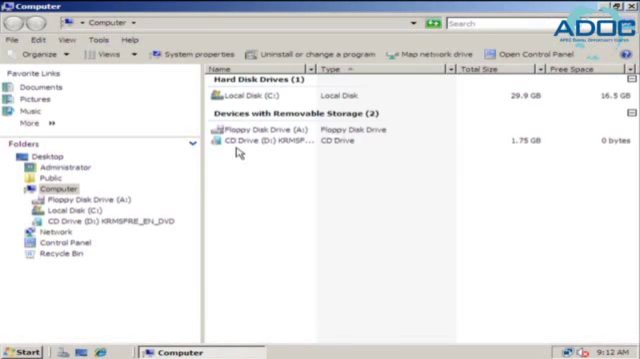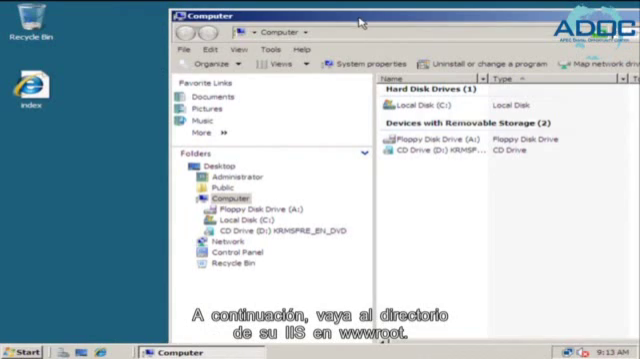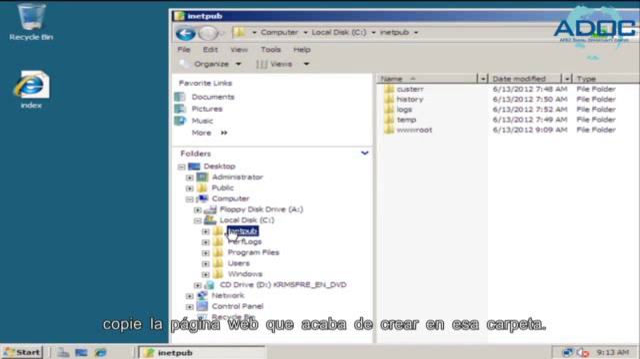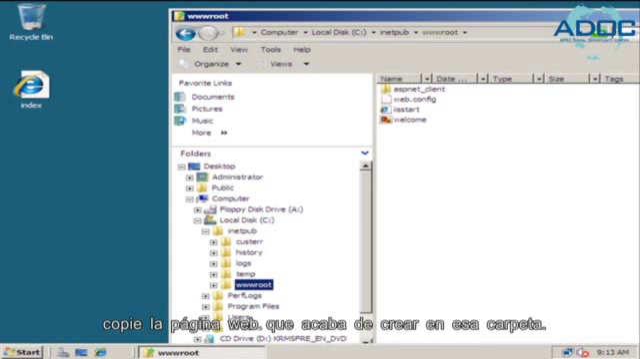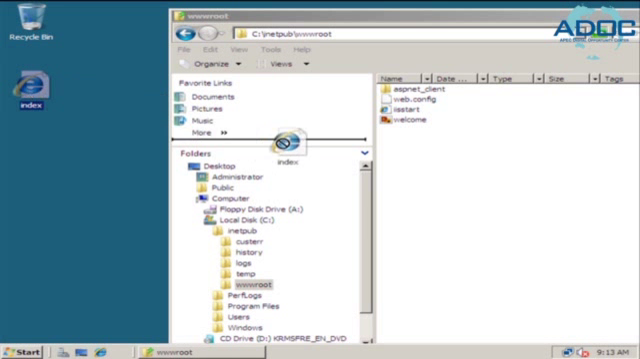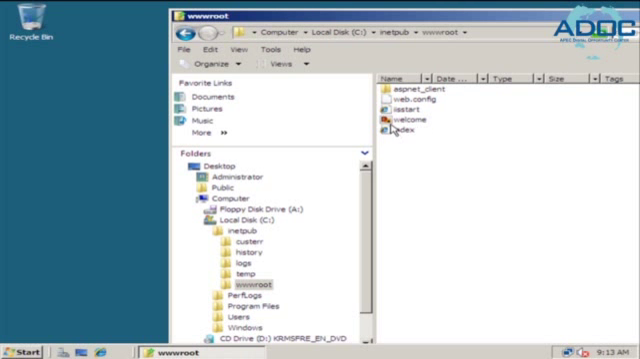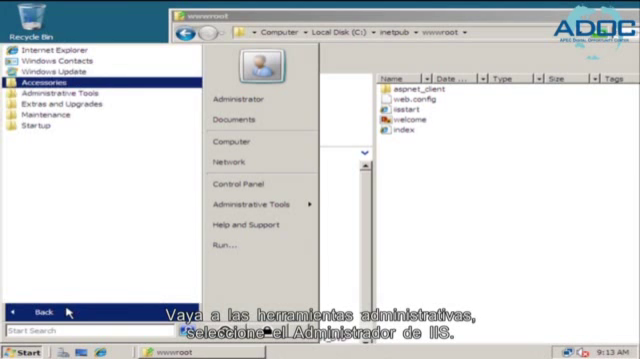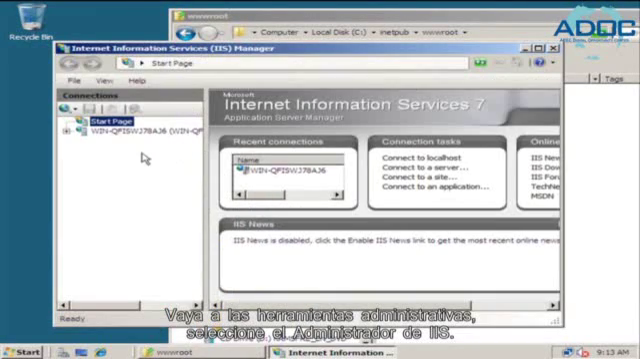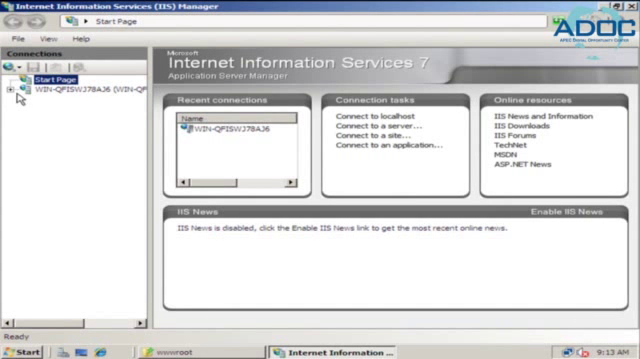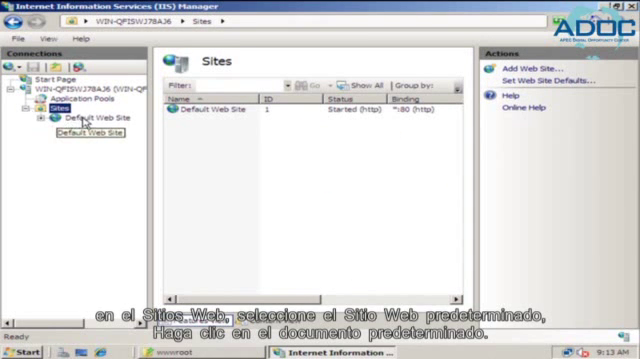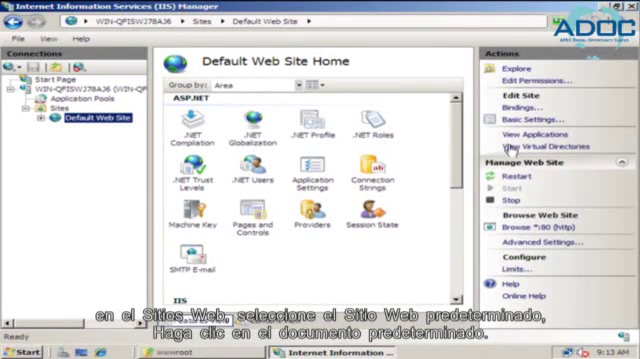Then go to the directory of your IIS under wwwroot. Copy the web page you just created to that folder. And go to Administrative Tools and select IIS Manager. In the Sites node, select Default Website.